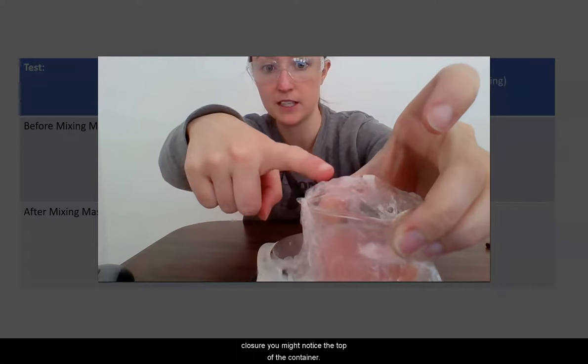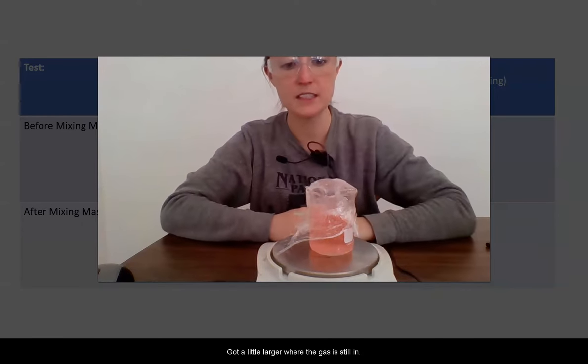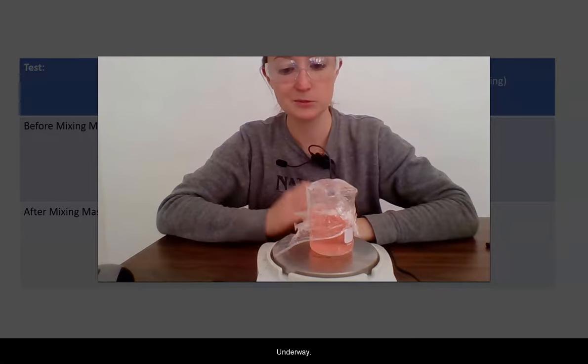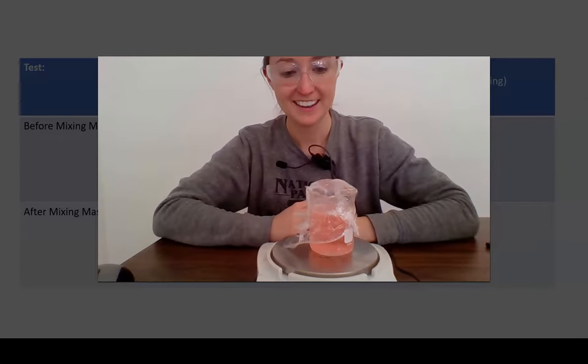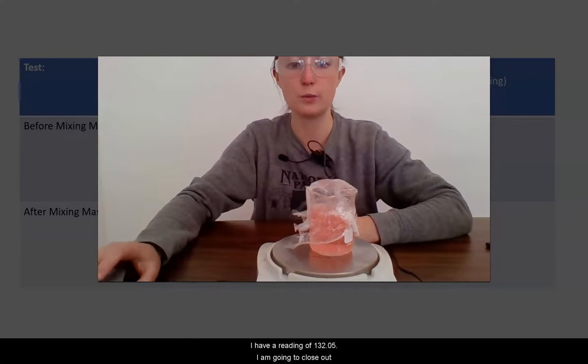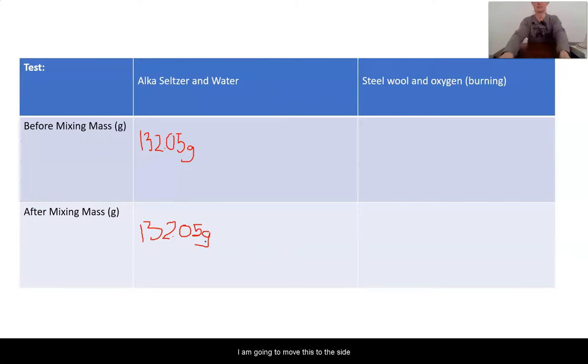You might notice the top of the container has kind of got a little larger where the gas is filling. And my reaction is fully underway. And I have a reading of 132.05. So I'm gonna close out. And okay, this is interesting. 132.05 grams. So I'm gonna move this to the side and come back to join you guys.